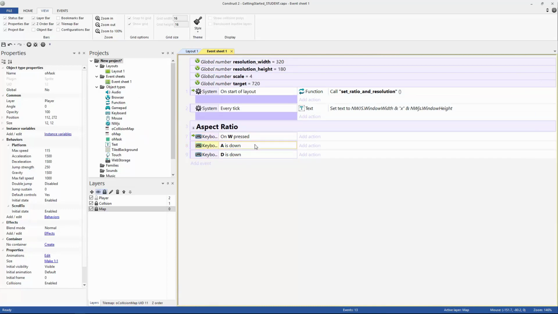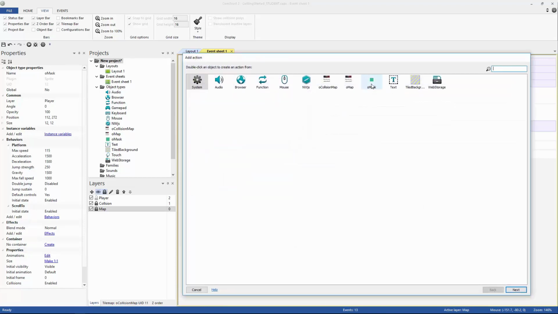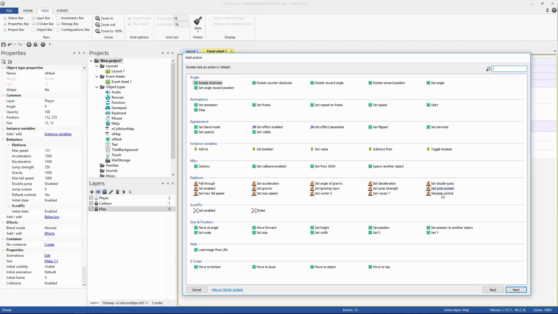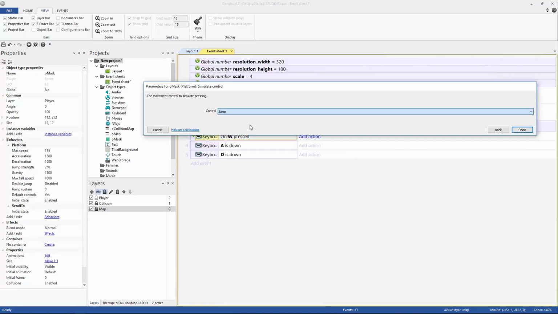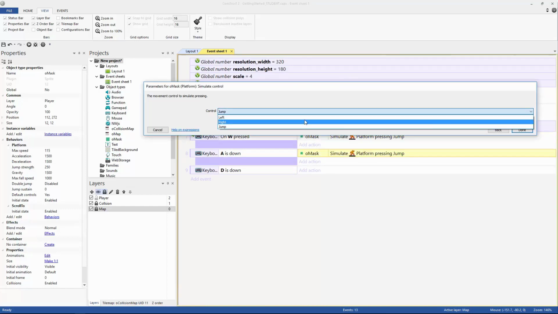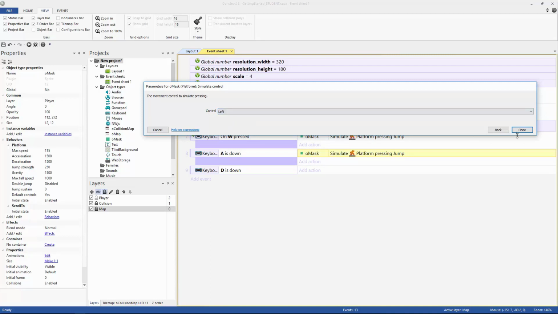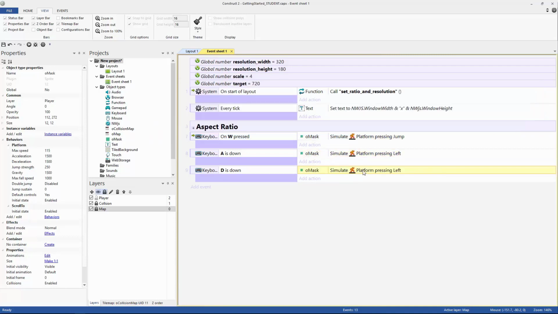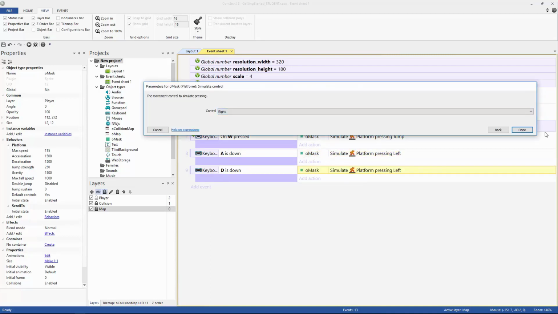We're obviously not going to duck, so we don't need the S in there, but you would just do the same exact thing. And what we're going to do now is when we press the key, we're going to go into the mask and we're going to simulate control. So for W, we're going to jump, and I'm going to control click this action down. For A, we're going to go left. That was right. Click on left. And I'm going to control click this down again and go to the right.